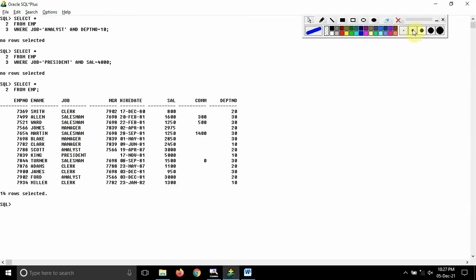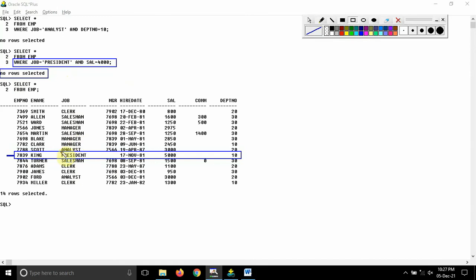I'll just cross check this one so that you can understand. There is only one guy who is working as president in our table. The name of the employee is King, and he is working as president. Upside and downside there is no one else whose job is president. And here you can see no row selected is the output. That means no one is satisfying this particular condition. King is satisfying the first condition, job equal to president, but the second condition, salary should be equal to 4,000, is not satisfied, because his salary is 5,000 here. So the output will be false, and from the whole table no one will be selected. So no row selected is the correct answer for this query, guys.